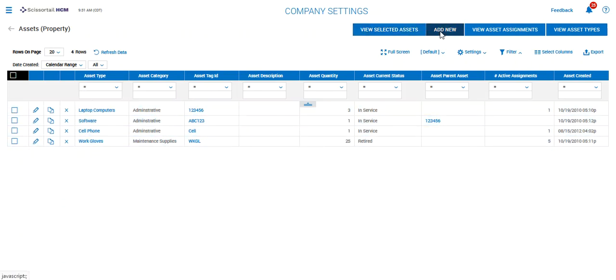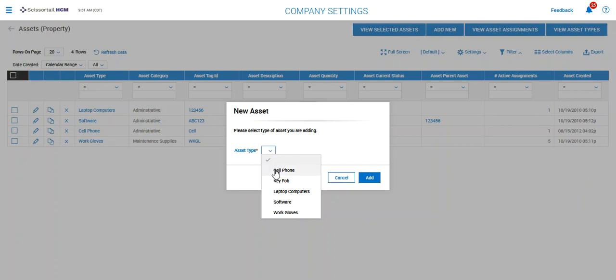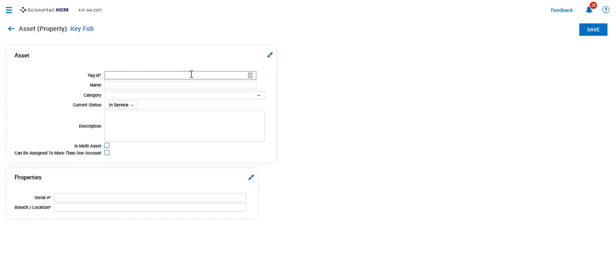So if I add new, I'm gonna say it's a key fob. And I'm gonna put the ID on there, 123456, for main entry. If I wanted to put a category on there, I can. Is it going to be in service, lost, damaged, stolen, or retired? We're going to leave it as in service.